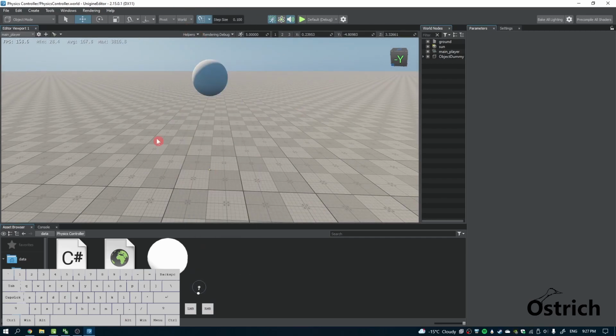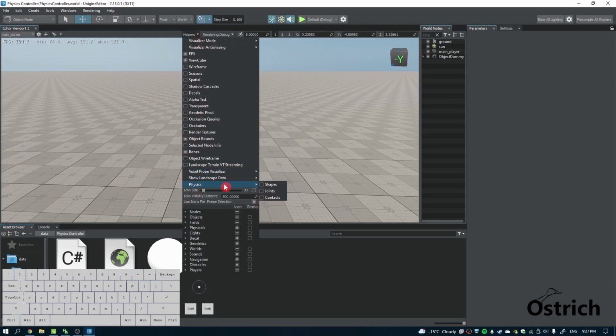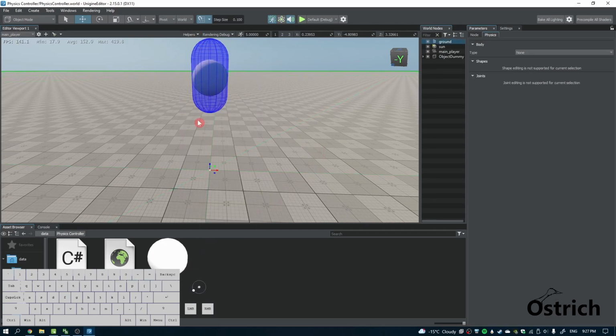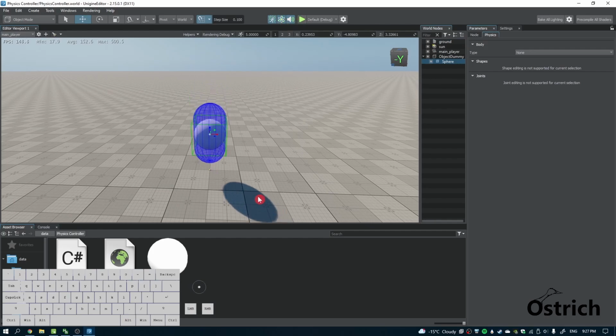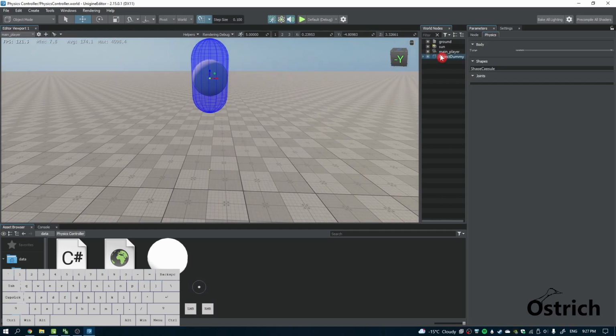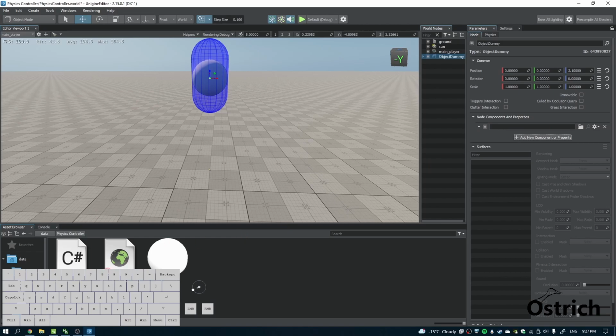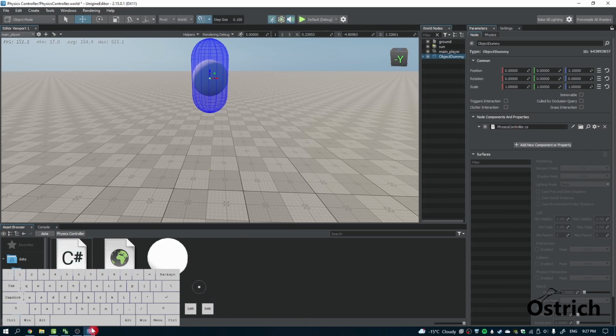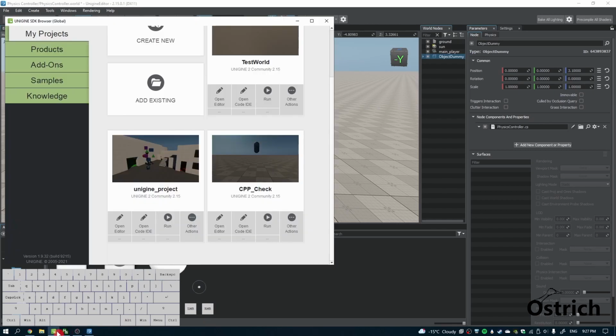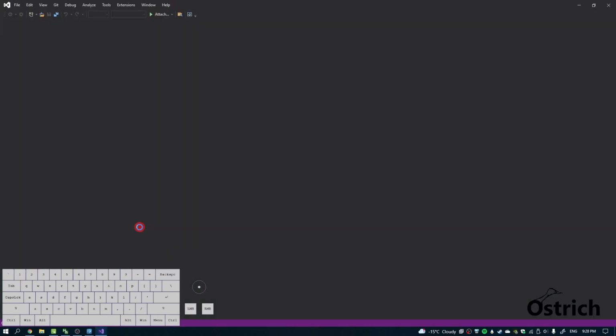To see the physics itself, we're going to go in helpers, go to physics, and just click on shapes, and now we can see the object itself. So if I press it, now you can see the bounds of the physics. The next thing we're going to do is add a component or property and just click and drag the physics controller in there. So we're done with that. Now we open the code IDE. So we're going to do some coding with this.